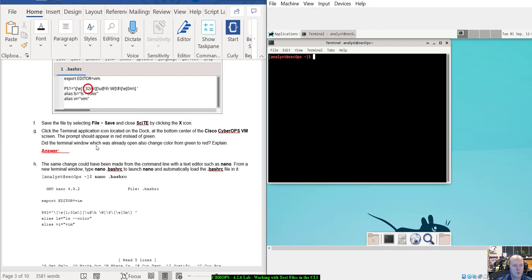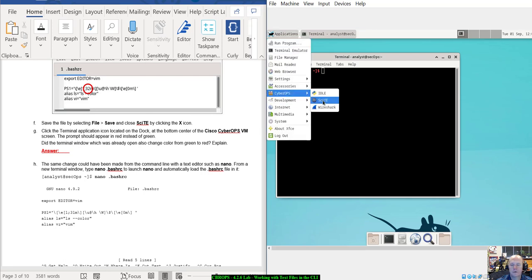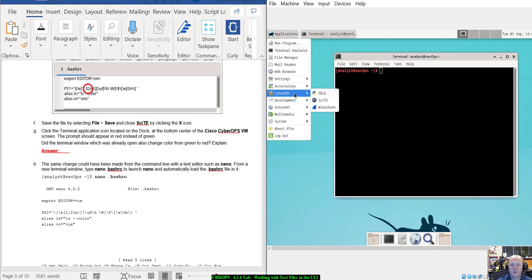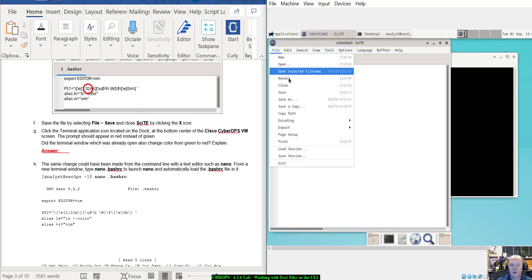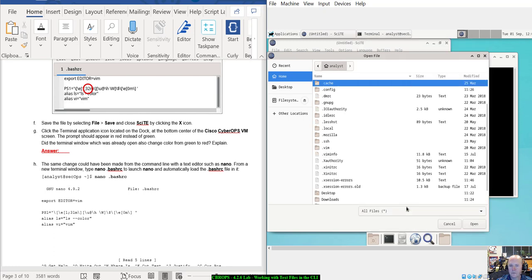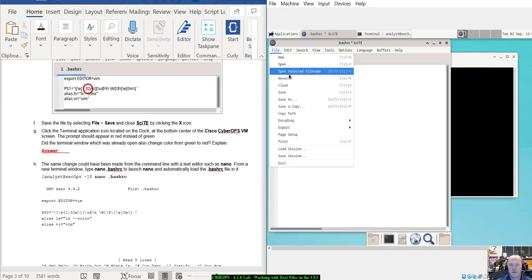All right, did the terminal window, which was already open, also change? Oh, you know what? It wouldn't have, but I didn't have it open. So I'll leave this here where it is. I'm going to open it again. I'm going to go down here to all files. I'm going to go to bashrc. All right, I'm going to change this back to 2. And then file, save.